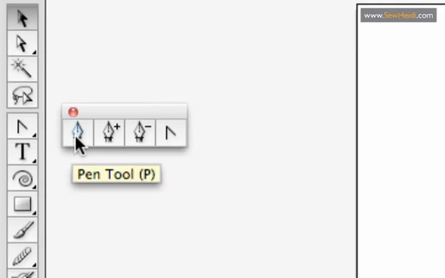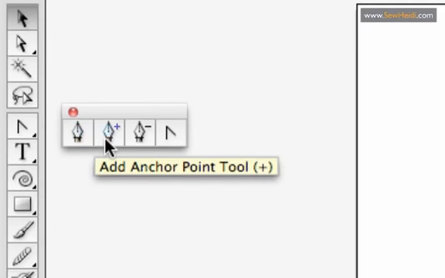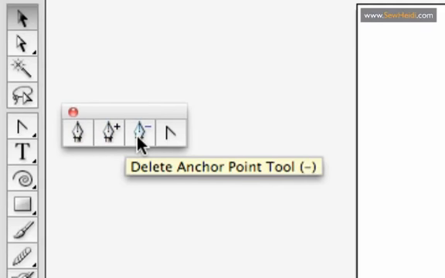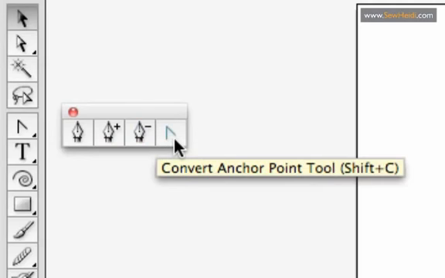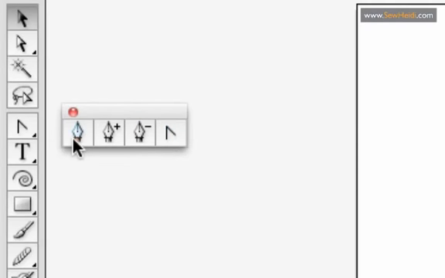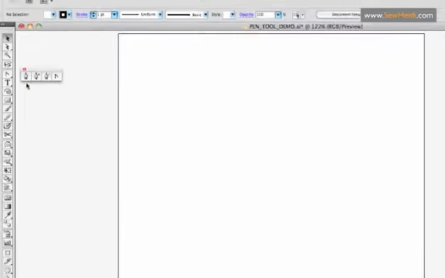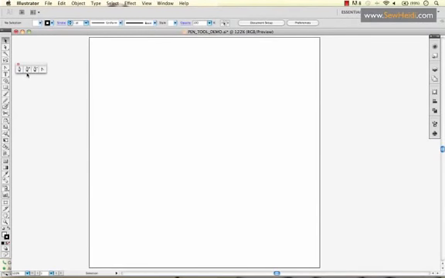You've got your standard pen tool, you've got an add anchor point tool, subtract anchor point tool, as well as the convert anchor point tool. So your standard pen tool you'll use to draw, your add anchor point you will use to add anchor points to your line segment or subtract them with the delete, and the convert anchor point tool will allow you to convert an anchor point with no handles or with one handle to an anchor point that does have handles.